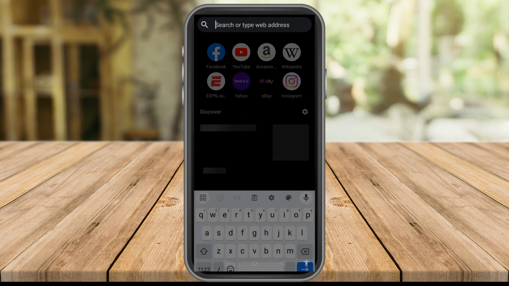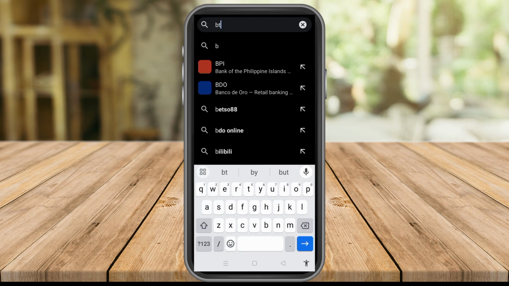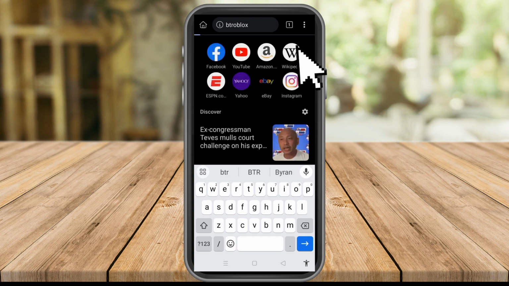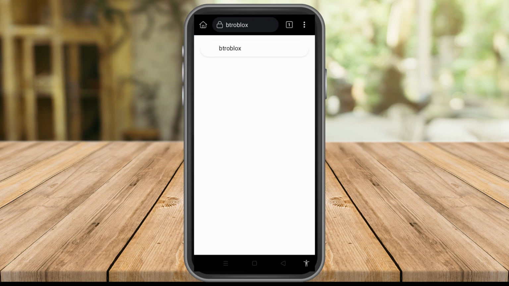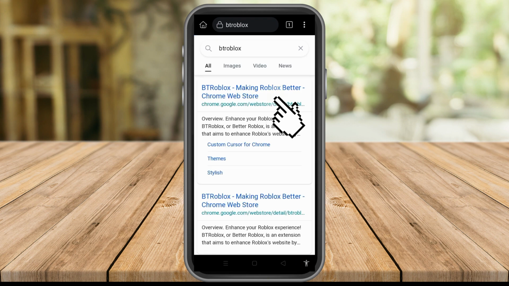Now here, you just have to look or search for BTR Roblox or BT Roblox rather. And then choose the first one here, BT Roblox, making Roblox better, Chrome web browser. So what you're going to do with this is to simply add this to your Google Chrome, okay? And then here, what you're going to do is to simply click add to Chrome, okay? So add this to your Chrome.